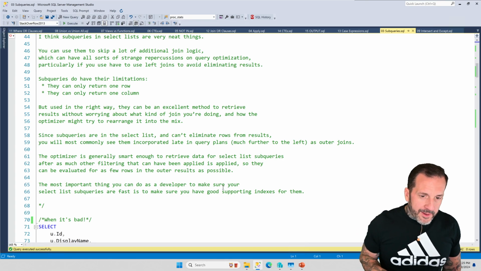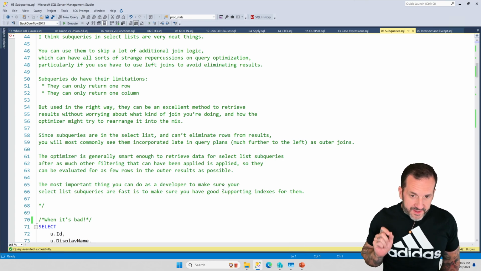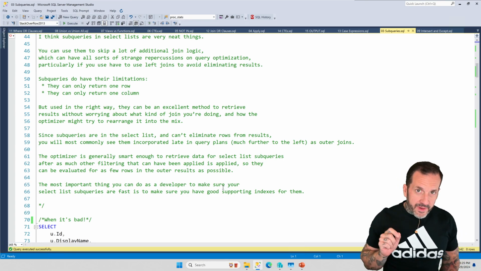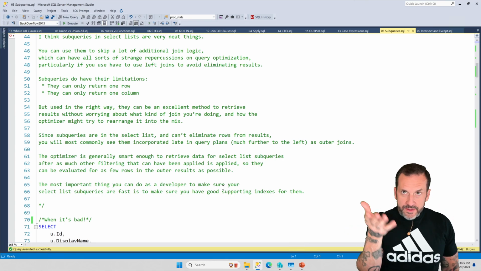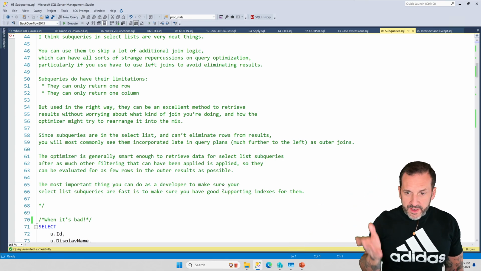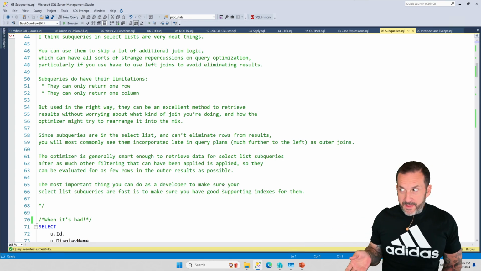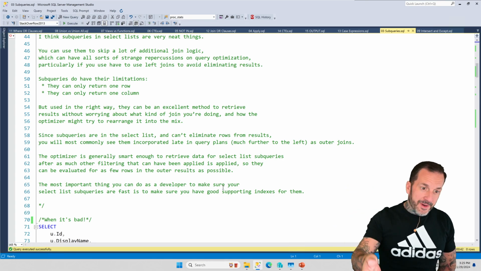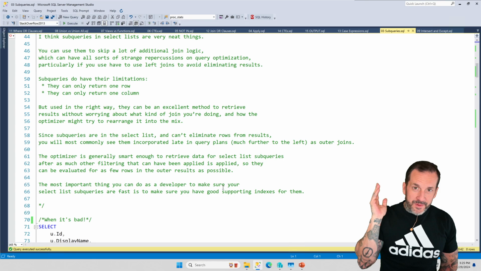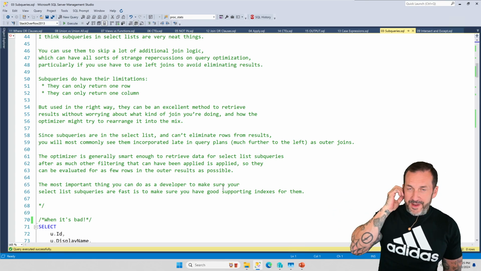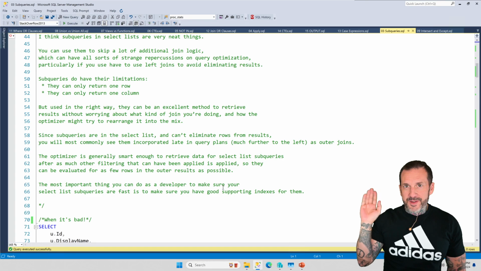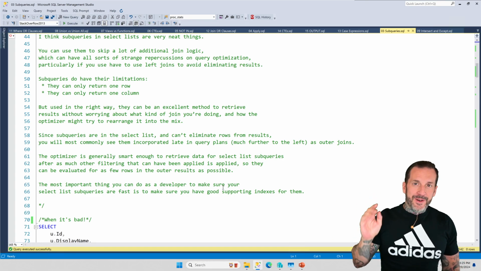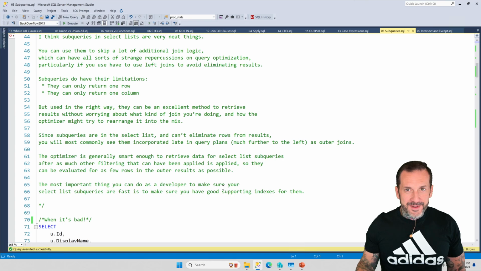Let's go on. Anyway, but if you use subqueries in the right way, they can be an excellent method to retrieve some calculation result without worrying about what kind of join you're doing and how the optimizer might try to throw that join into the mix. Let's face it, I know your queries. There are 42 left joins, 11 inner joins, and 13 cross joins already. Throw another join into the mix. Why not? What could get worse, you buffoon?